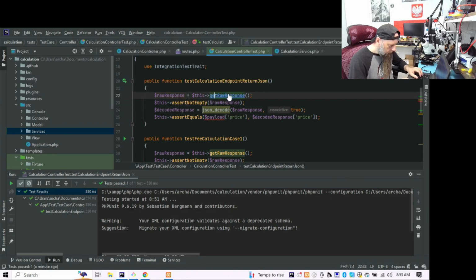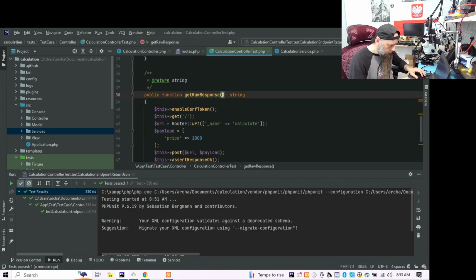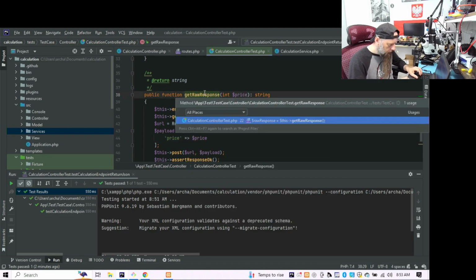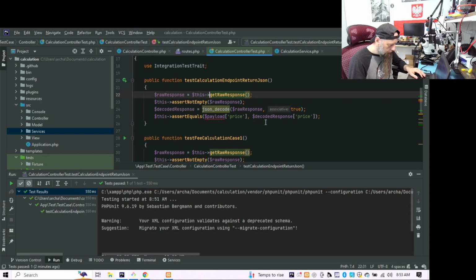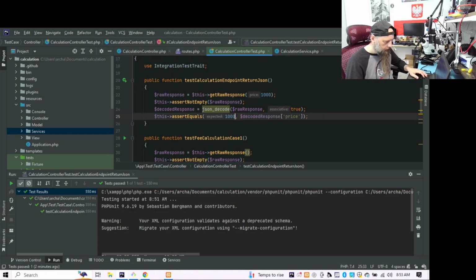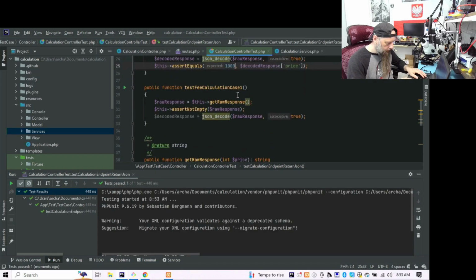And get raw response, we want int price. We need to be able to control the price. So 1000 here and 1000 here. Right, so this test should still pass. There you go. And we have another test here.